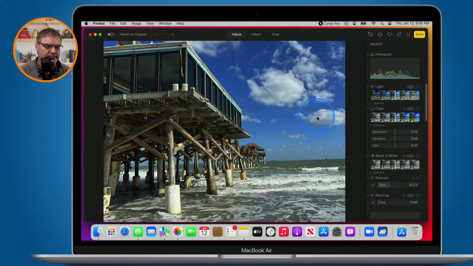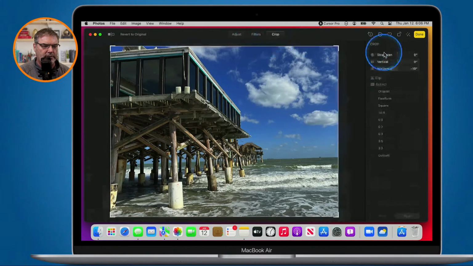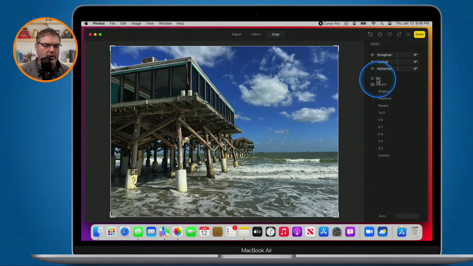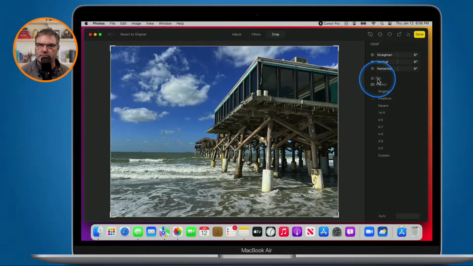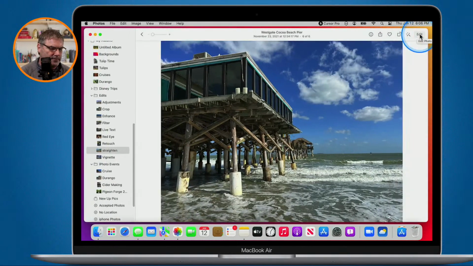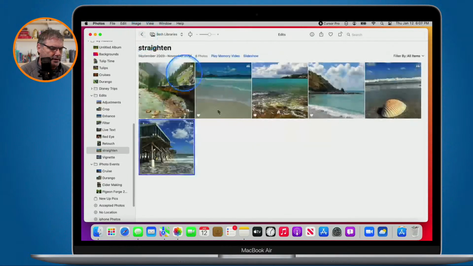So that's basically what the vertical and horizontal do. I don't know. I'm sure there are use cases for it, but I've never used it in my work. We can also flip it. So this will just flip it. Now, if you had writing on here, it would also reverse that writing. So if you're taking a picture of a sign or anything like that, and you flip it, just be aware.